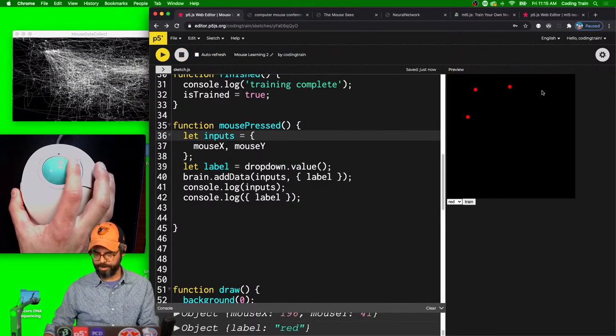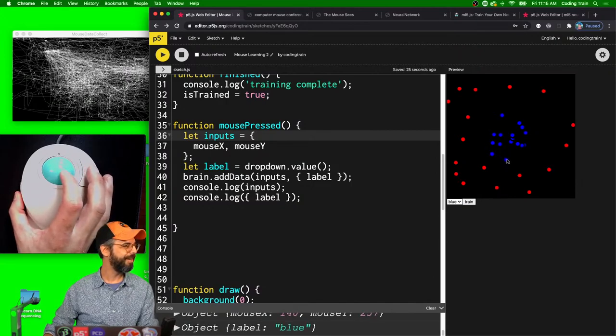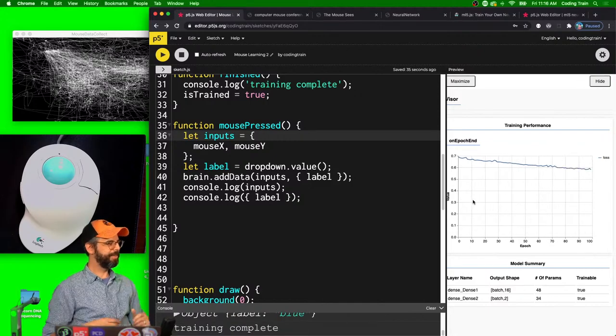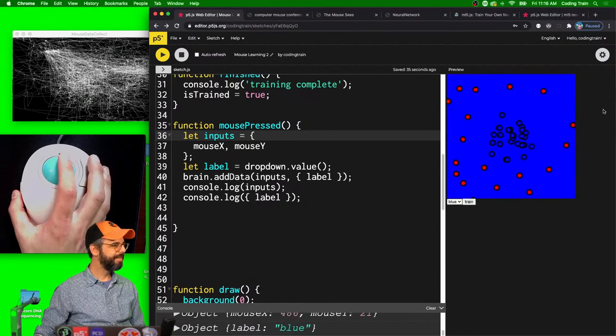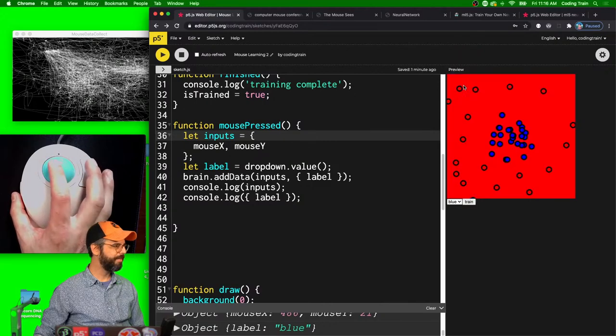Red, red, red. So if I do this, red, and then I change this to blue, and try to do a bunch of blue here in the center. And then if I hit train, it's having some trouble differentiating. Do I need more data? Blue in the center, red on the outside. It's getting confused over here. But you can see that I am getting some results.